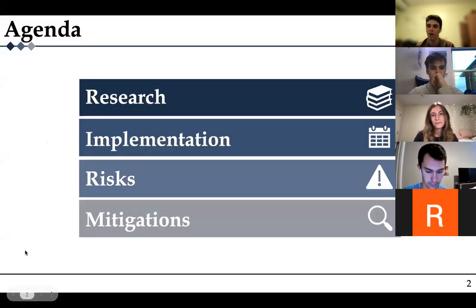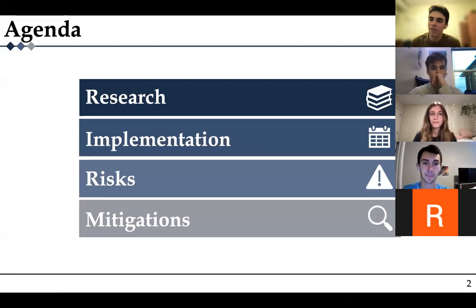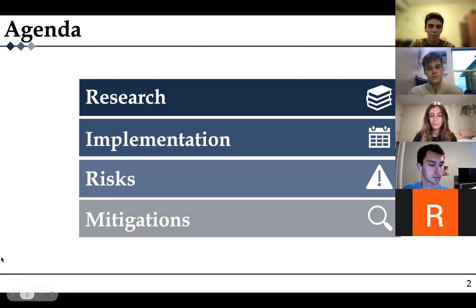So today we're just going to be going over 4 components of implementations and risk and mitigations for a case, and to make them as comprehensive as possible. So I'll be going over the research and then passing it off to Eamon for implementation. And I'll be explaining the risks, and then Eamon will be taking some of the mitigations for it.